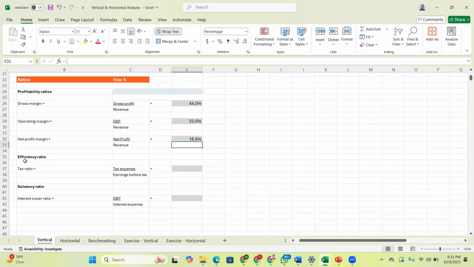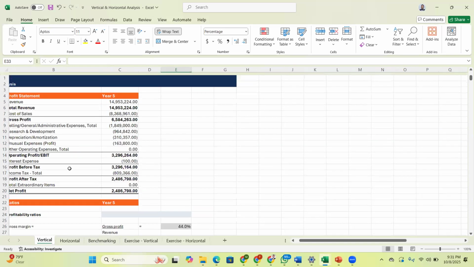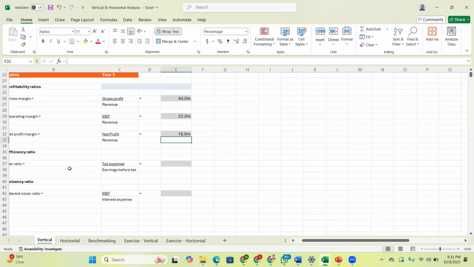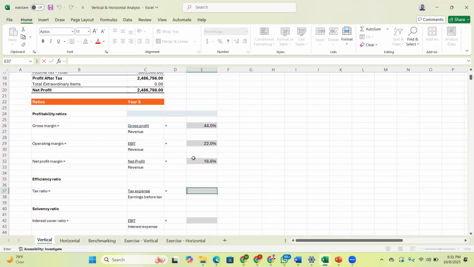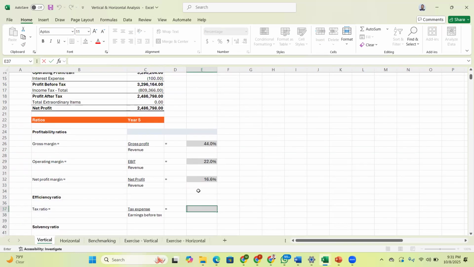So the next ratio we'll be calculating is our efficiency ratio. So from here, I think we can calculate our tax ratio based on the information we have here. There are more efficiency ratios, but this is what we can calculate so far. So tax ratio is tax expense divided by earnings before tax. Earnings before tax is also profit before tax.